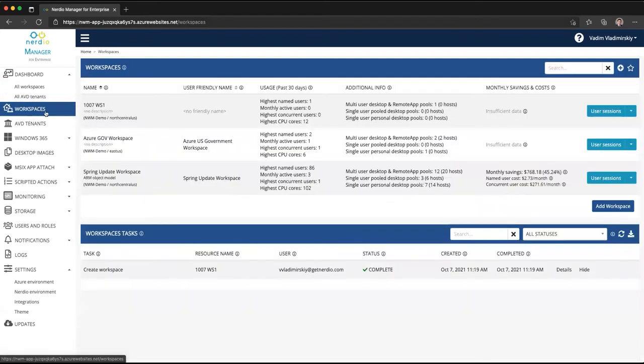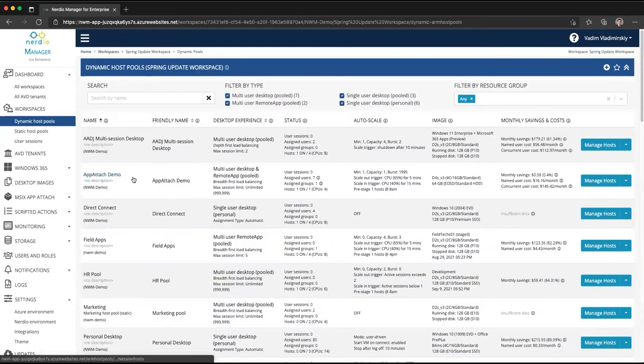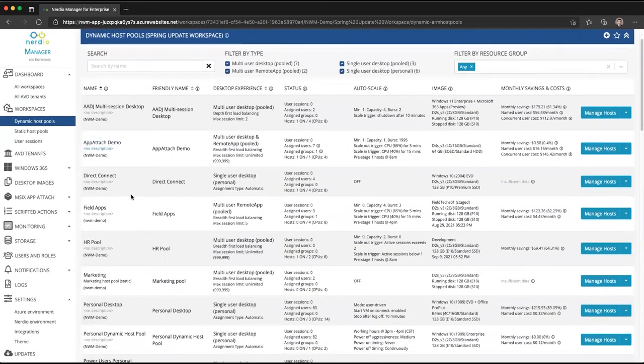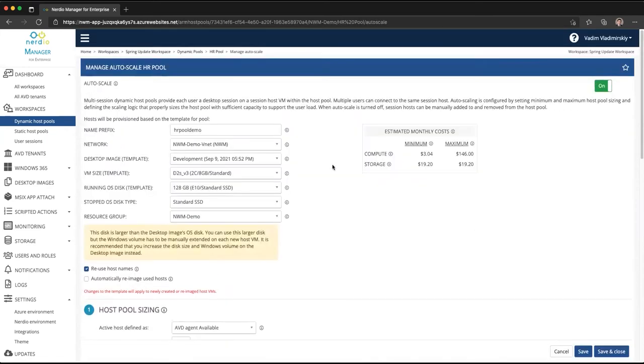So let's jump into workspaces and open up our demo workspace. And let's take a look at a multi-session host pool. So here we have a host pool called HR, and it is a multi-user pooled desktop host pool. Let's go ahead and open up the auto scale configure page.